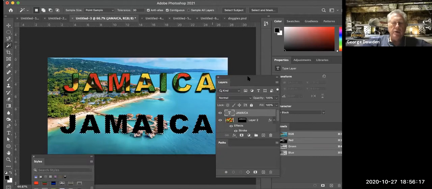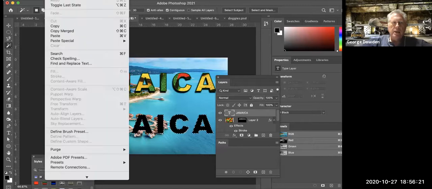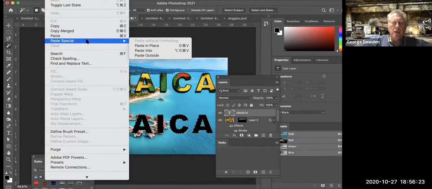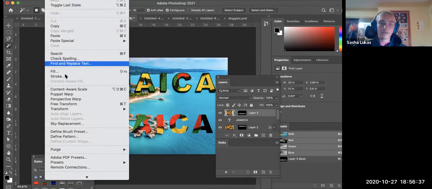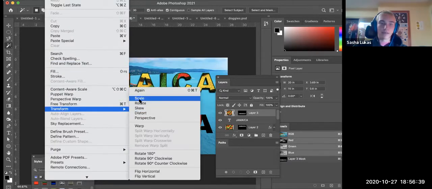So now what I'm going to do is edit, paste special, paste into, because that Jamaican fabric is still in memory. I haven't pasted anything else. So I'm going to choose paste into. There you go. Where did you have the Jamaica fabric copied from?